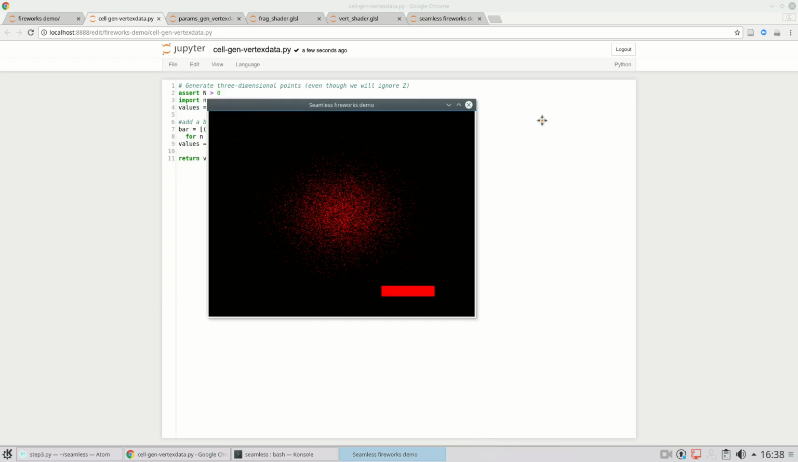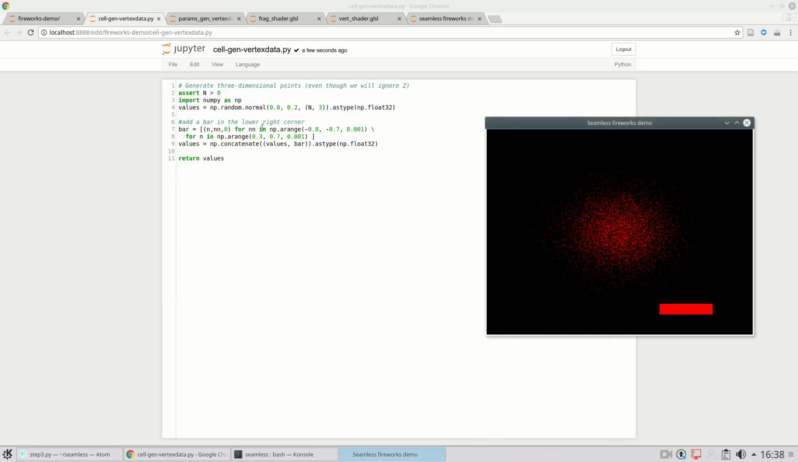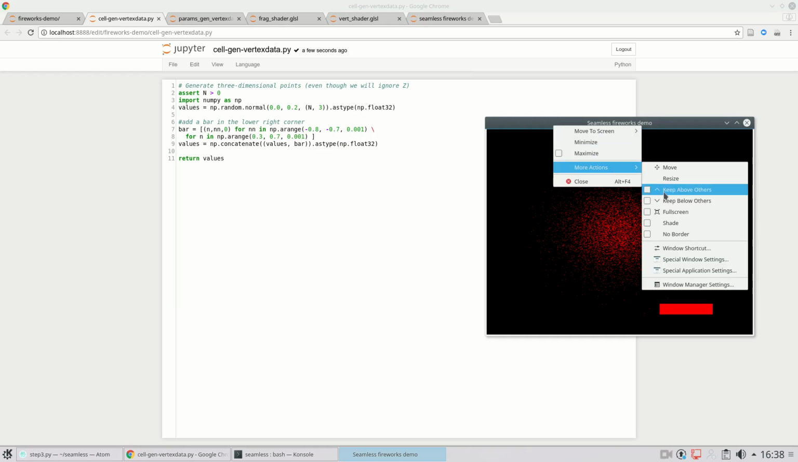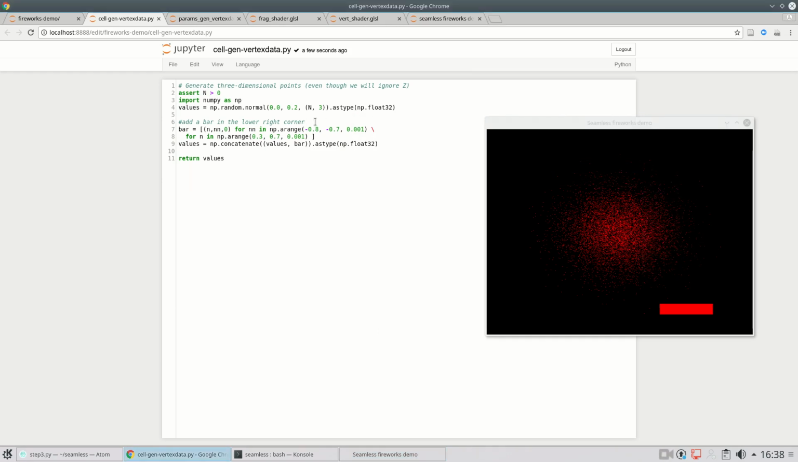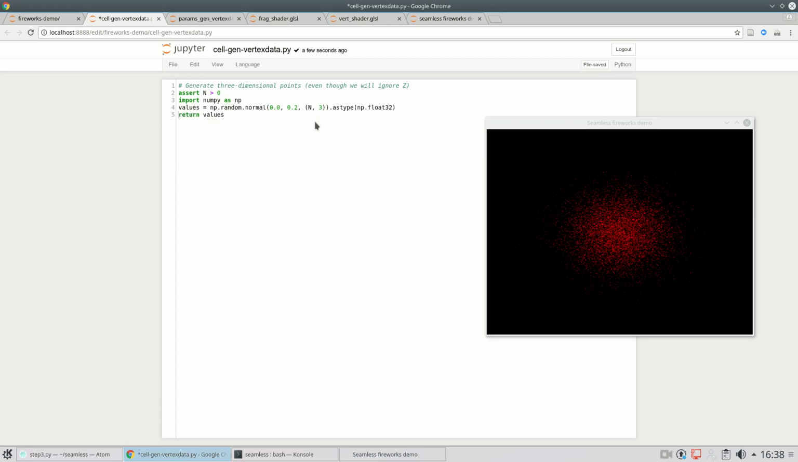If you would now eliminate this bar, for example, let's keep it on top. If everything is fine, now the bar should disappear. And it does. And the project gets regenerated every time with a different random seed. So we have our points. Now let's make them a bit bigger, because then it's easy to see.